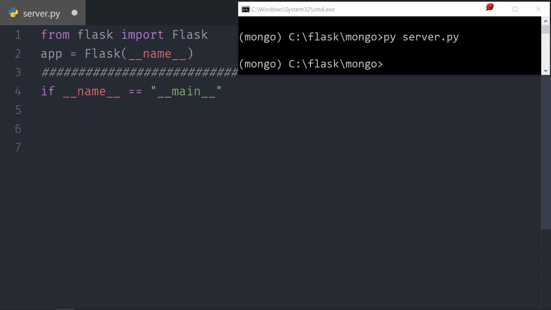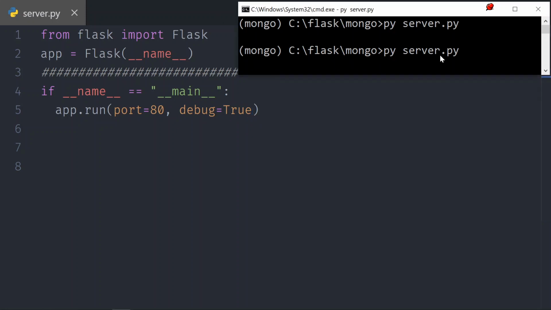You can use single quotes or double quotes, it doesn't matter. Then we're going to run the application. We're going to be listening to port 80, and we're going to set the debug to be true. This is just to get error messages a little bit more understandable. Now let's run this again.